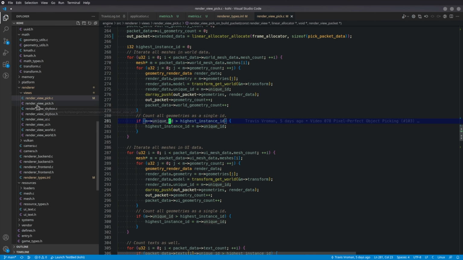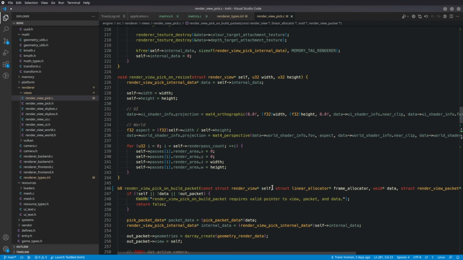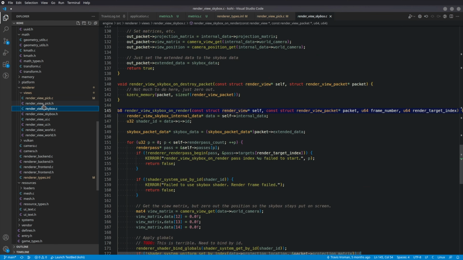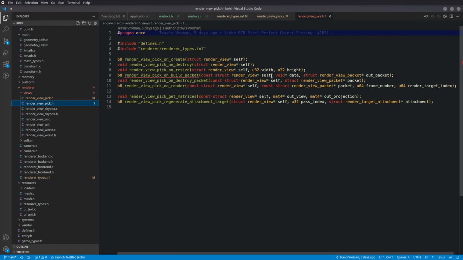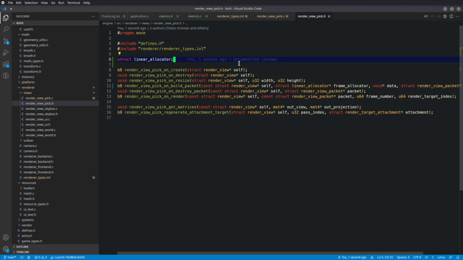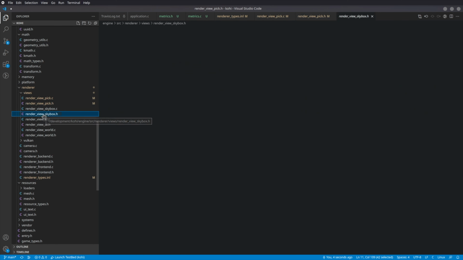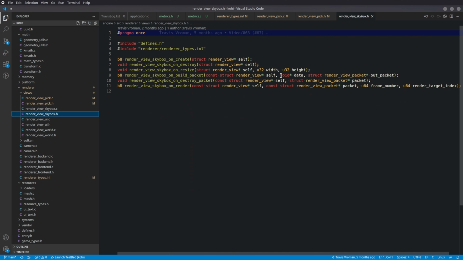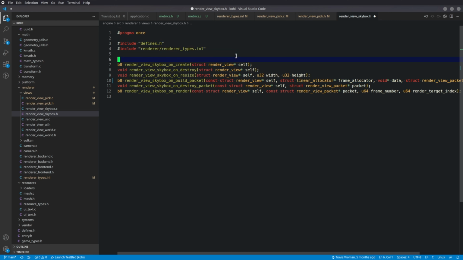Obviously, this means that we'll have to go to the H file as well. In fact, I'm just going to copy this guy and go to the H file. Because that doesn't match anymore, I'm going to put that here and then forward declare linear allocator here. All right, and that is going to sort that view for us. Obviously that means that I'm going to have to do the same thing for the other views. So I'm going to go ahead and do the H files first. So on build packet right here. And then I'm going to take this and forward declare here.